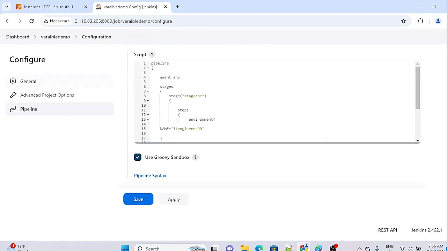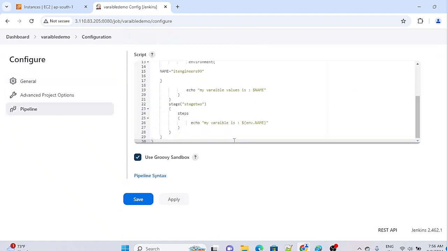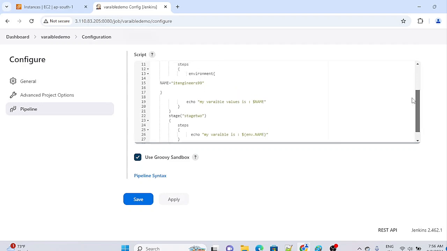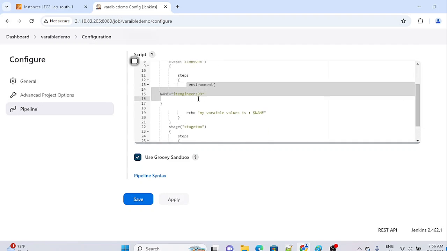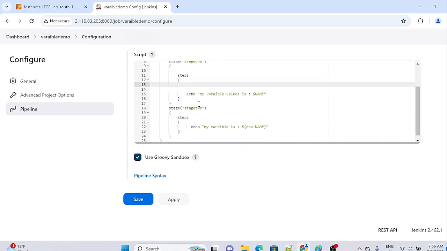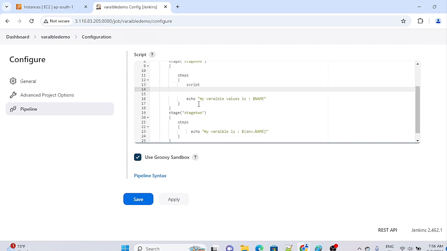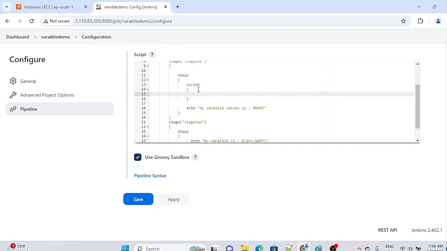Now, I want to remove this environment here. So within the steps, I want to open the script block. See, I open the script. Here I declare using the def keyword. Looking at def, a lot of people will get confused. What is def? Def is a keyword in Groovy used to declare a variable, especially at the steps level.